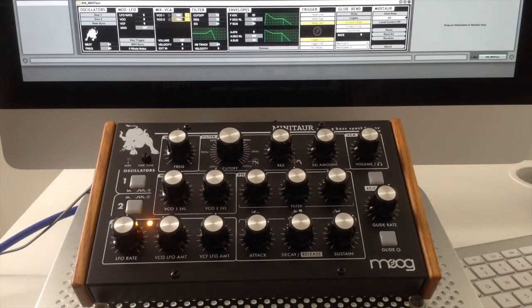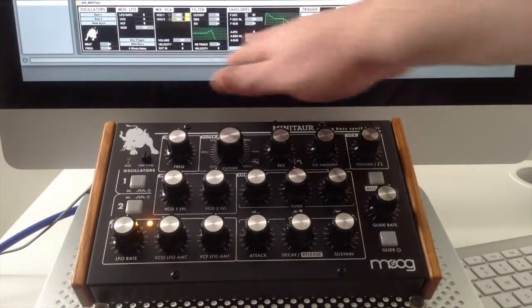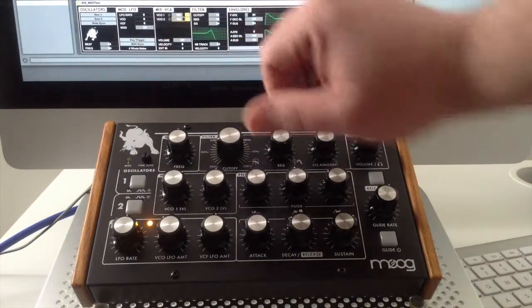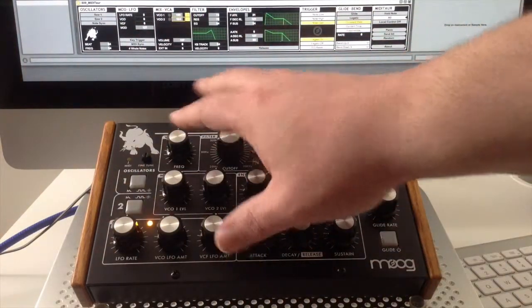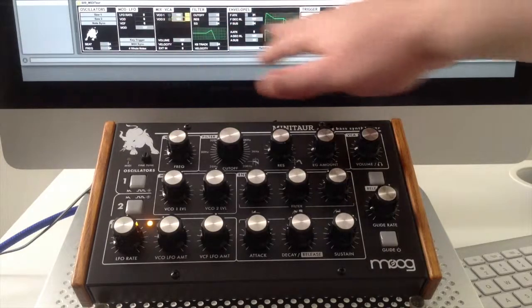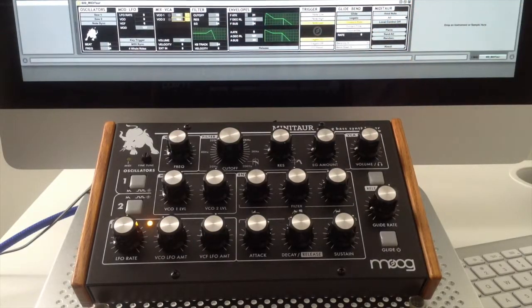I find the Miditaur editor, although it looks great, has really big windows, and if you want to access under the hood features you have to open up another window. In my editor, everything is available, including under the hood features not available on the front panel, all in one convenient place. And I also have a couple of extra features that I'm going to talk to you about.